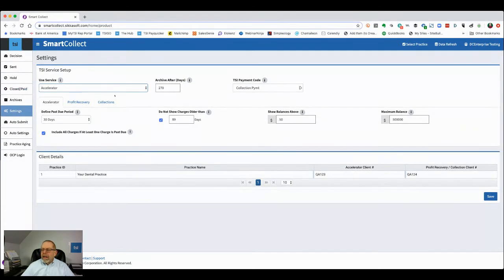Down below here, you'll see three tabs, one that says accelerator, one that says profit recovery, and one that says collections. These file folder tabs will determine the settings for each one of those decision screens. So here's how I prefer to have it set up. If you prefer to have it set up another way, let me know and we'll talk about it. But this is the way that I've found that it works absolutely the best.